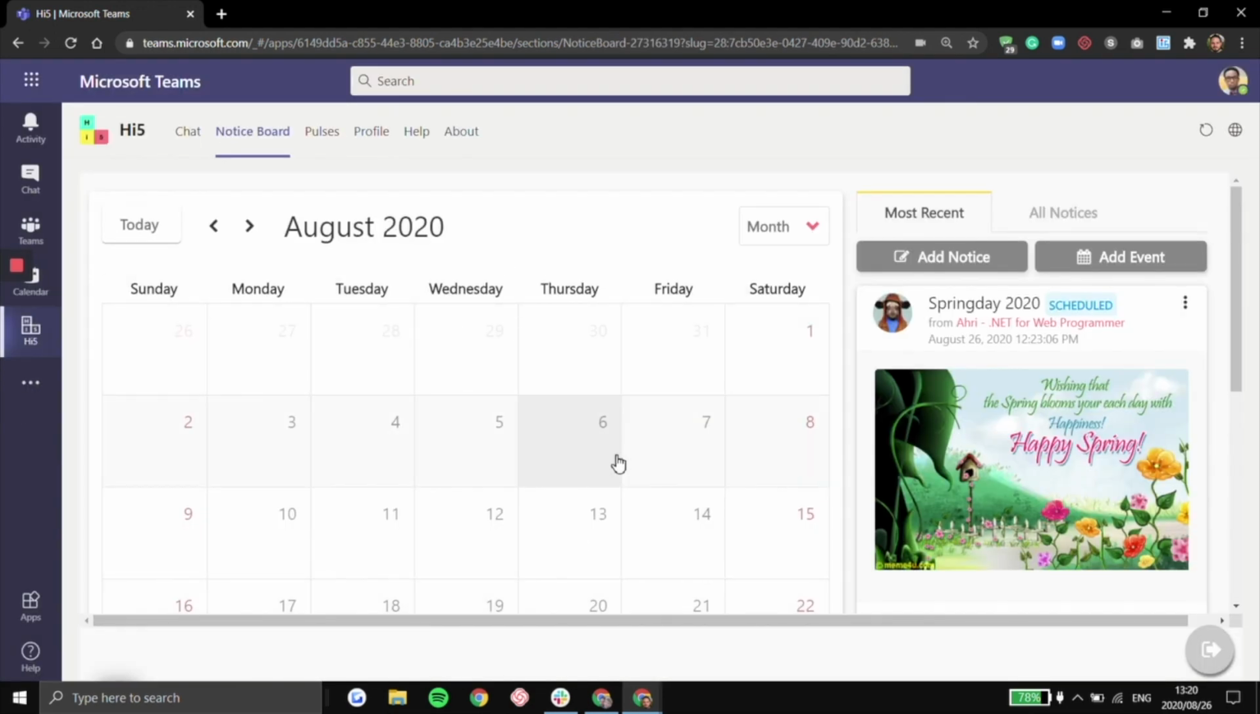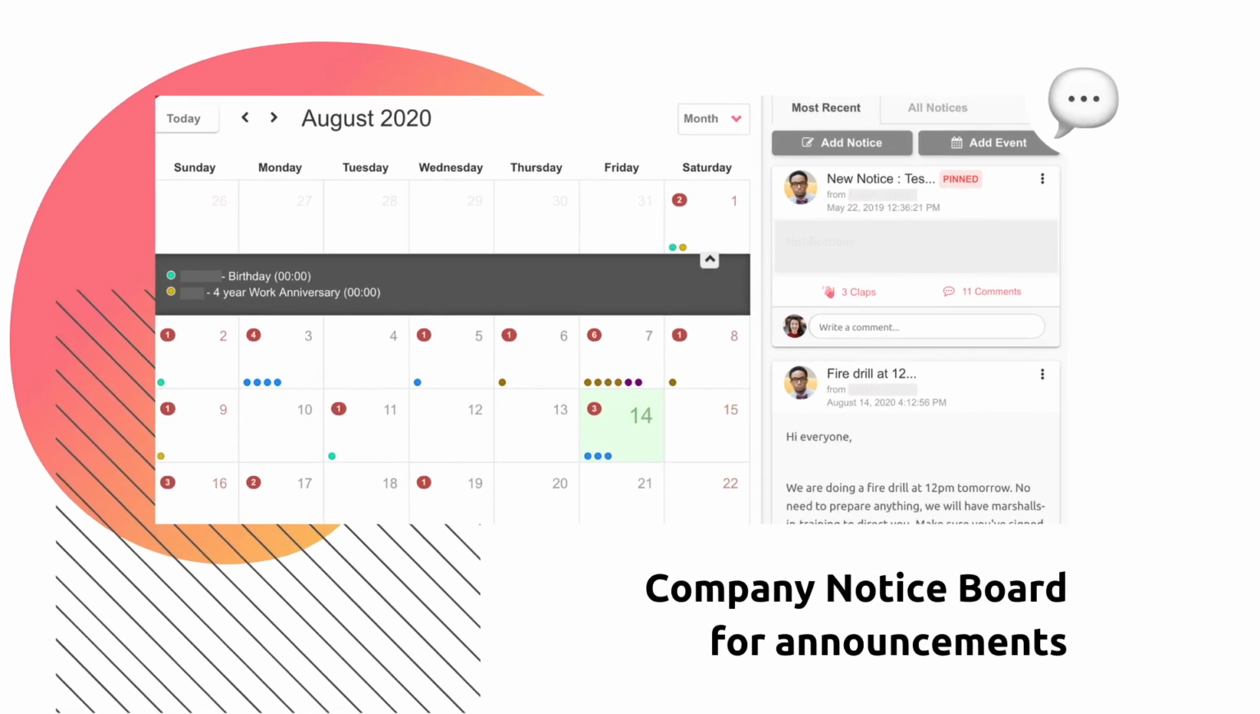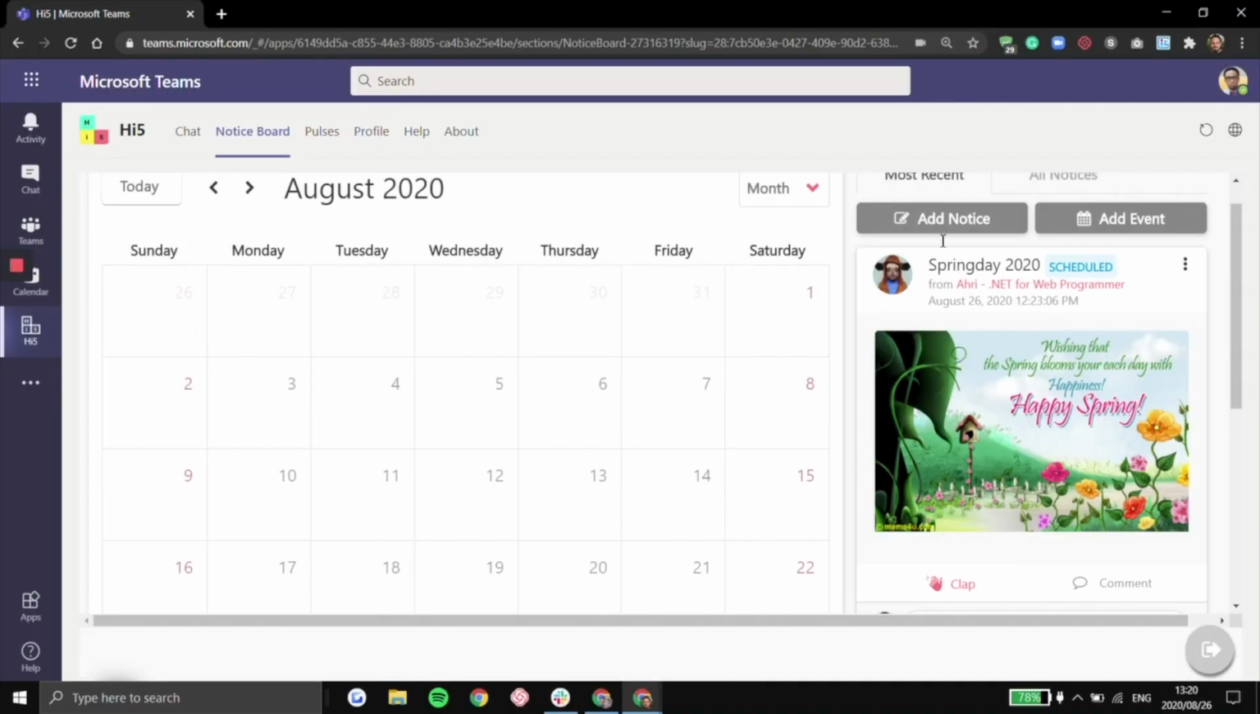You'll see that you've got your company calendar here, which would give you information such as pulse deadlines, birthdays, anniversaries. To add these is very easy. You just click on either Add Notice, Add Event, follow the steps, and it will pop up.